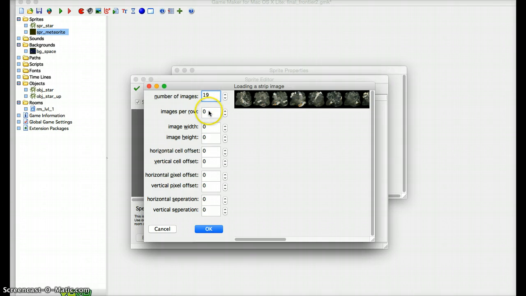So we have to say what are the number of images in the strip, the number of separate frames. So there are 19, and how many are in the row? 19. This is because you can have sprite strips that have more than one row. So we have 19 and 19, and then we need to know the image height and the image width. Now if you don't know precisely, you can just estimate. Usually they're about multiples of 8.